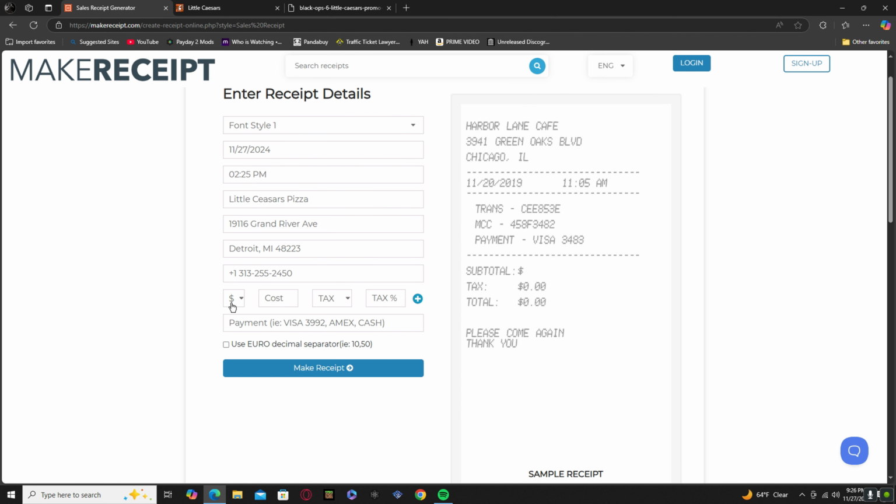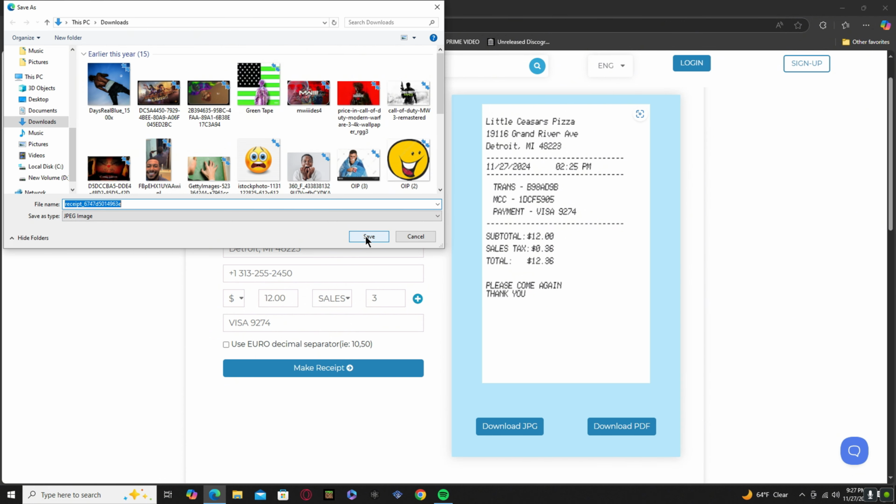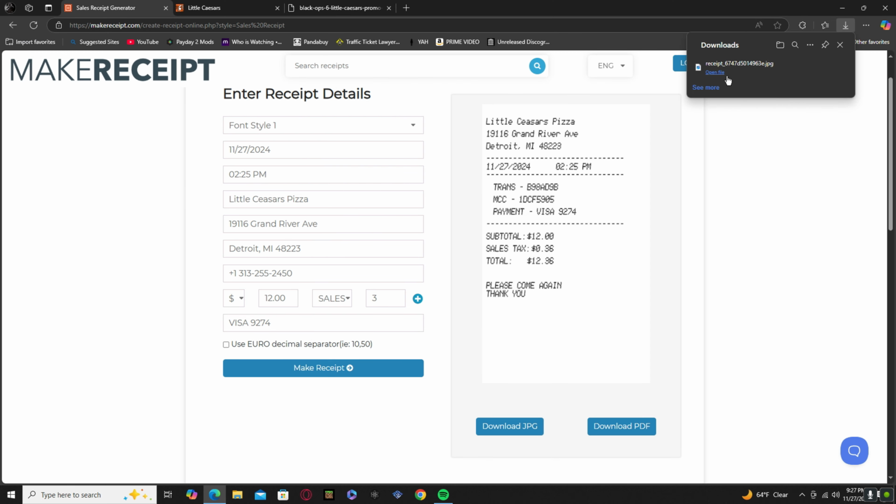Now for the cost, obviously make it US dollars. I usually just put like 12 bucks. I put sales tax and like 3%. For payment, pretend it's a card, so put Visa and then just some random number. Whatever that is, and then just make receipt. All right, there you go. On the right side, it'll create your fake receipt. Right here, you save your image. Save it, you'll have it right here.